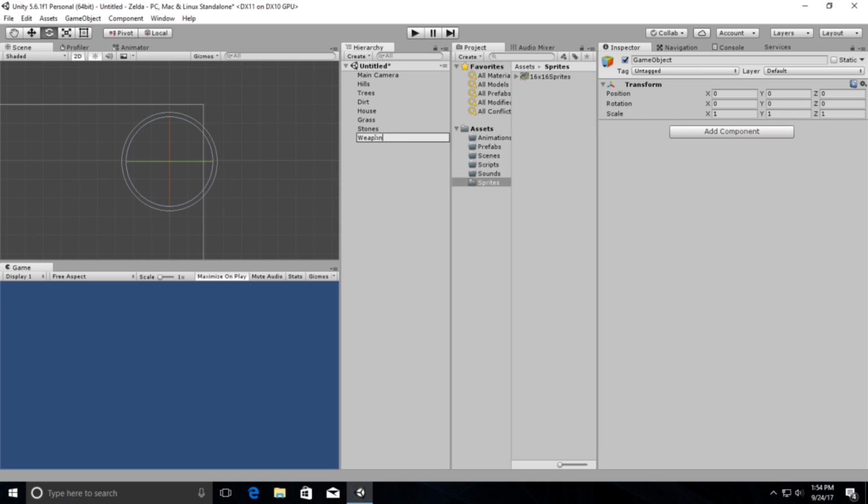I'm going to have my weapons, and that's going to be weapons that I'm going to be able to pick up and then use inside of the game. And I'm also going to have Link, of course, and then I'm going to have villains. So I'm sorting everything so that I can have everything line up and make sense. Okay, so I got all that set up.